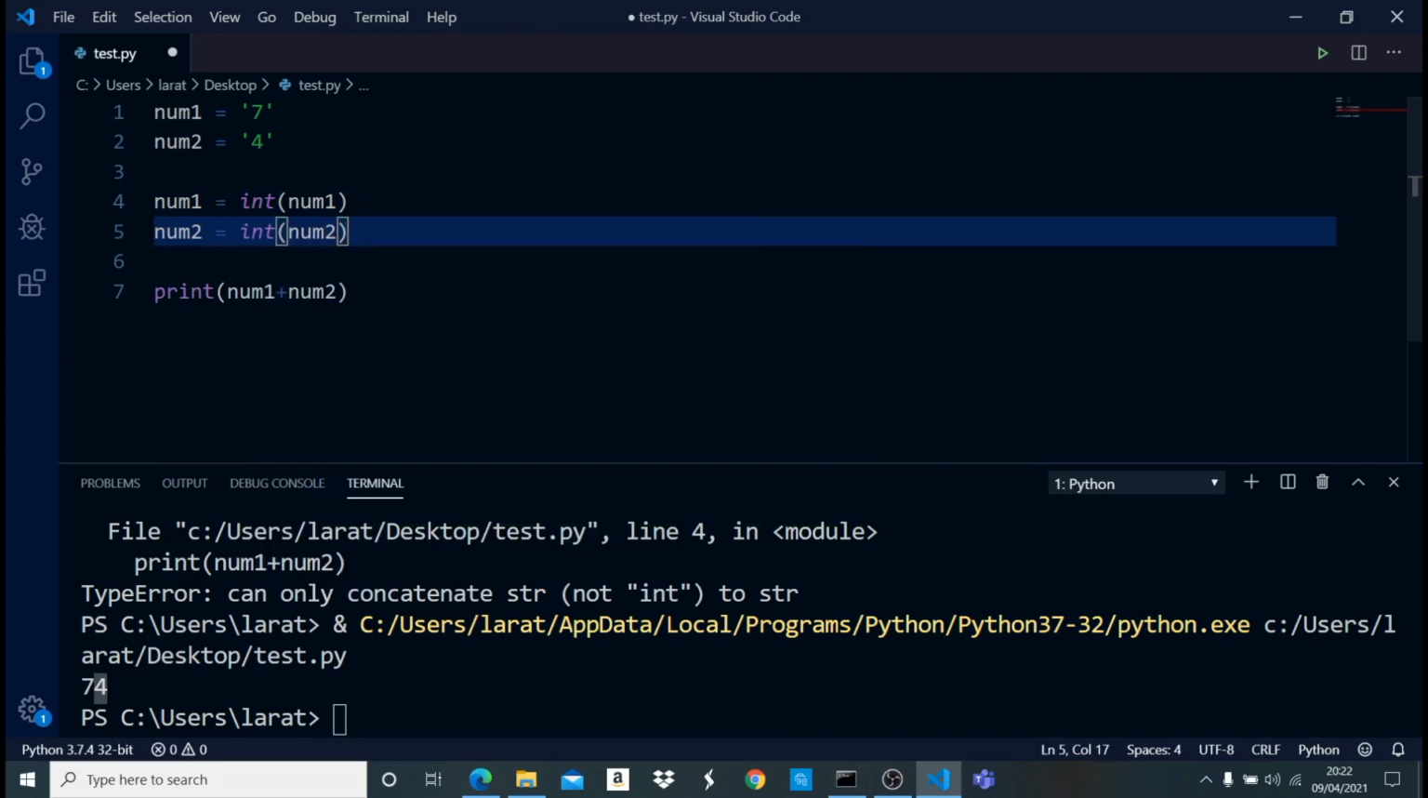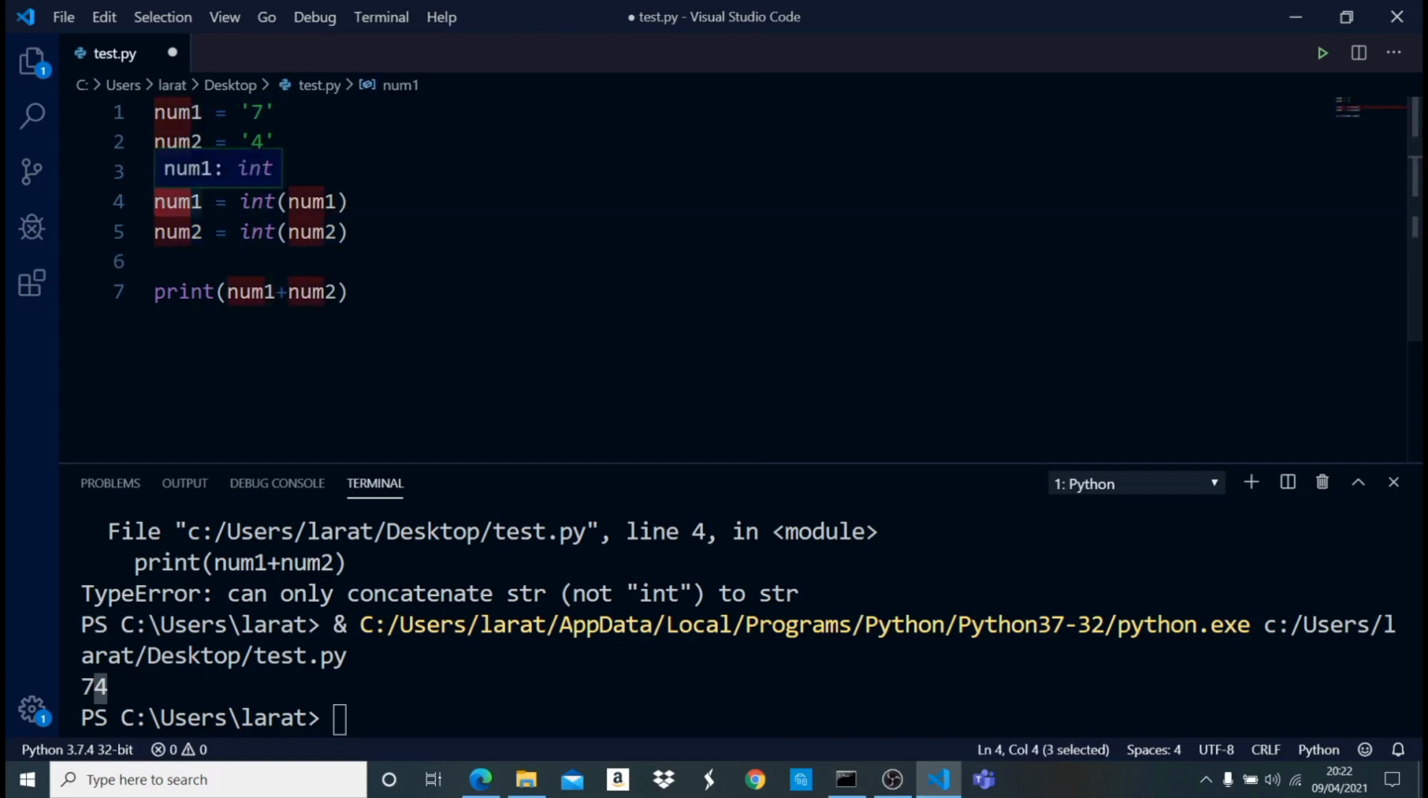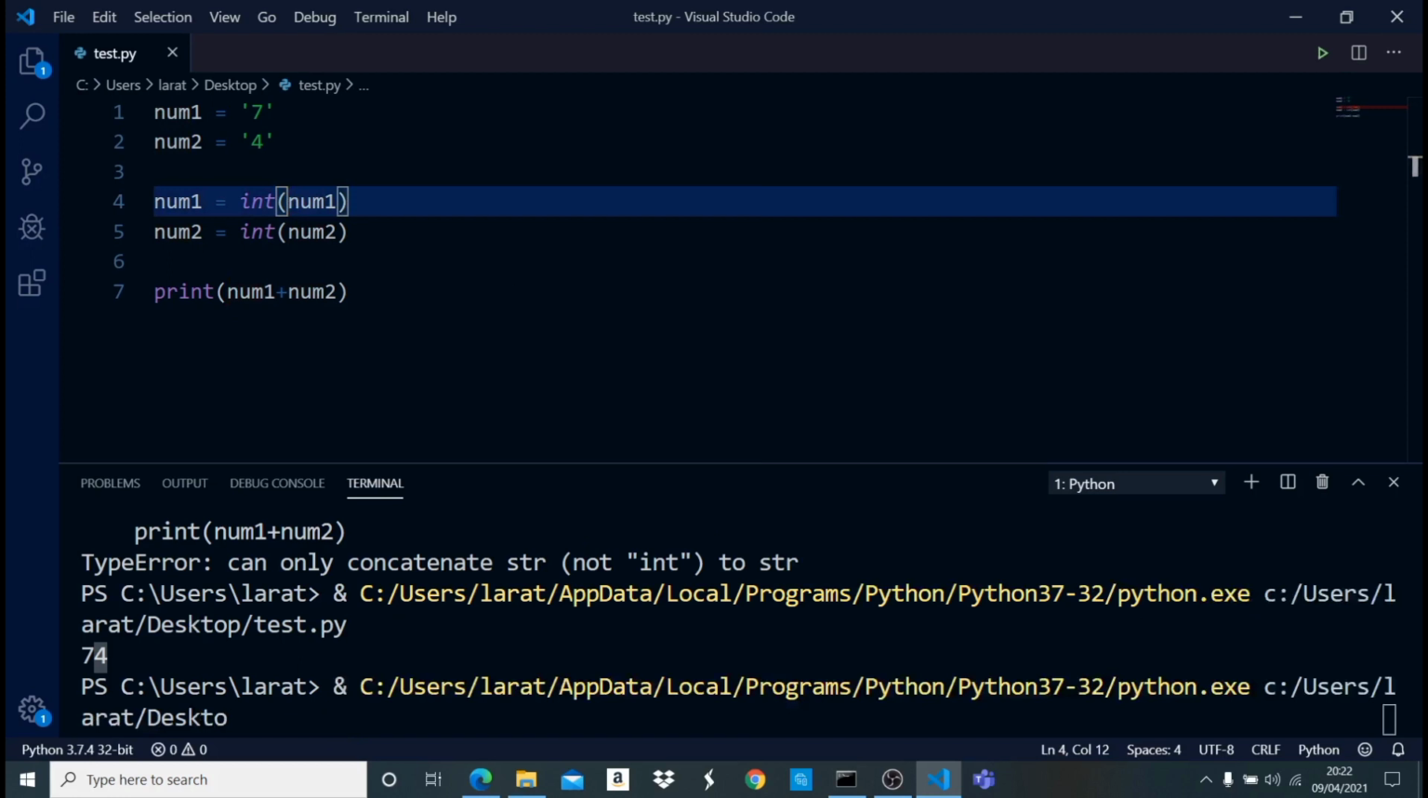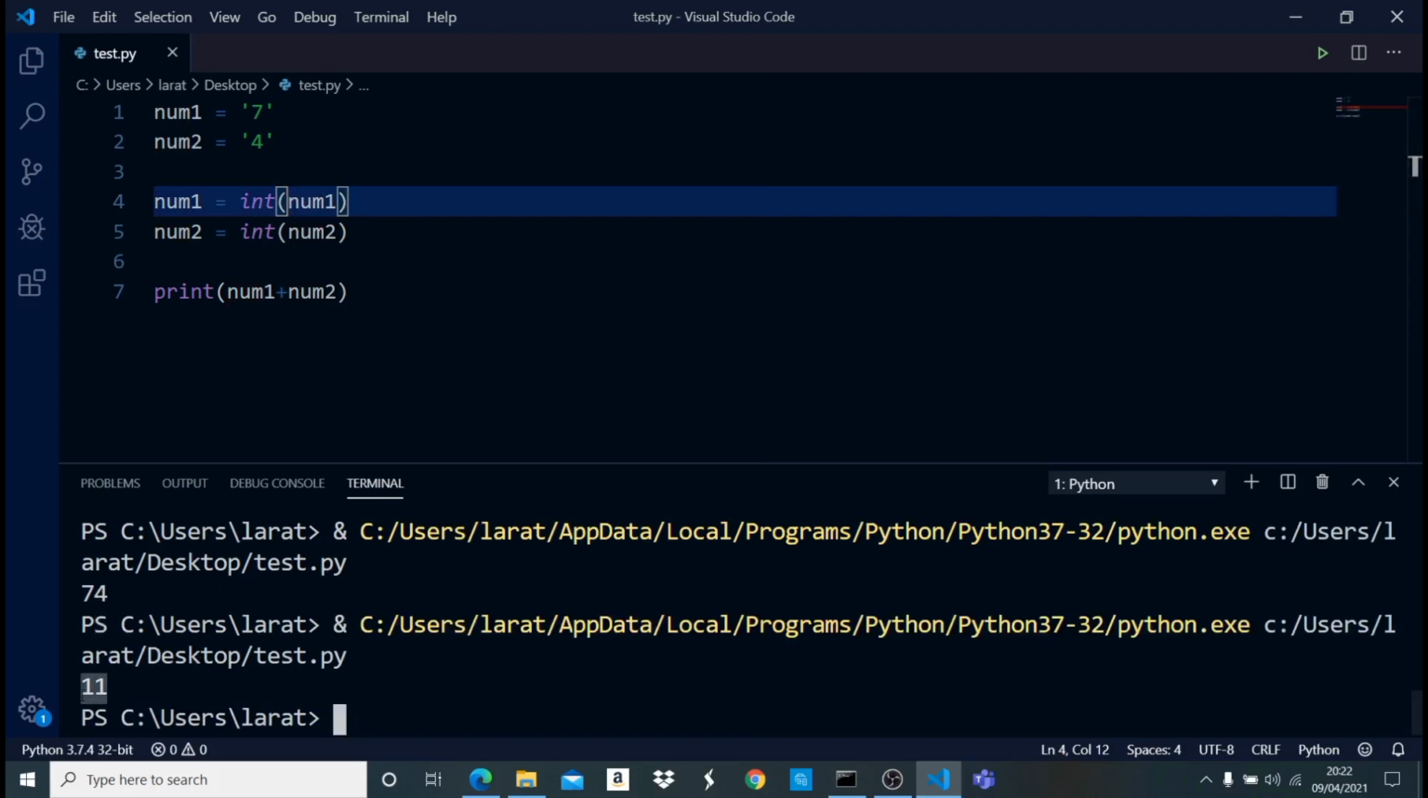like this. So this is the variable. This is still the same variable. I'm just updating the variable here. So I'm converting this num1 right here to an integer. Now if I run this, we shouldn't be having 74 but 11. So that's how to easily convert it.